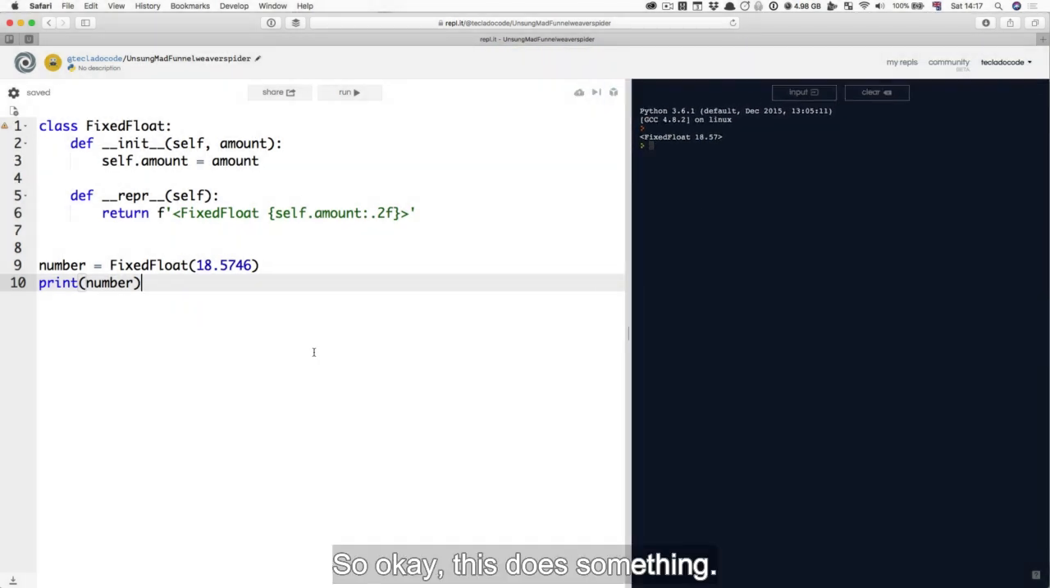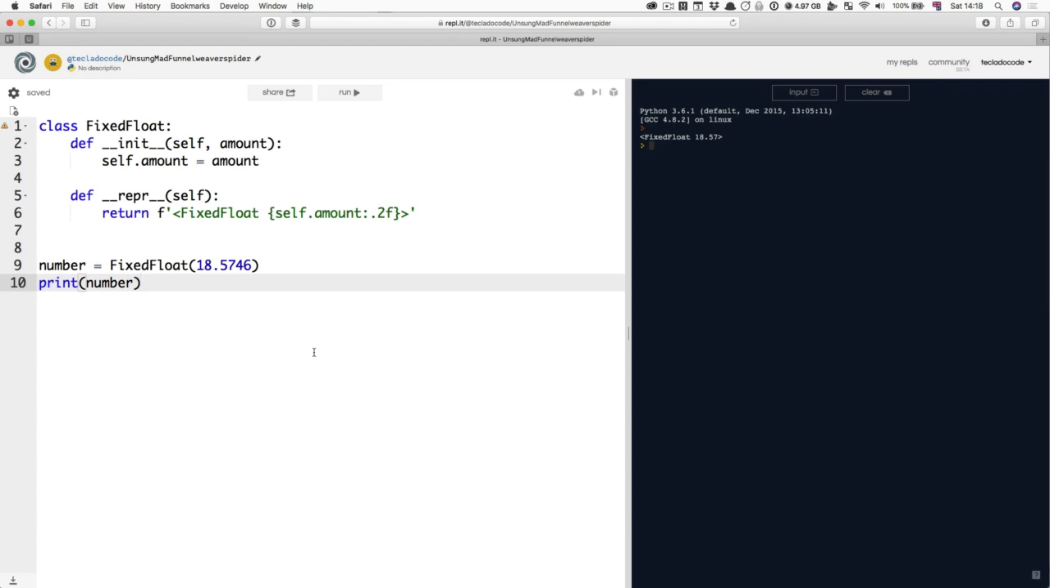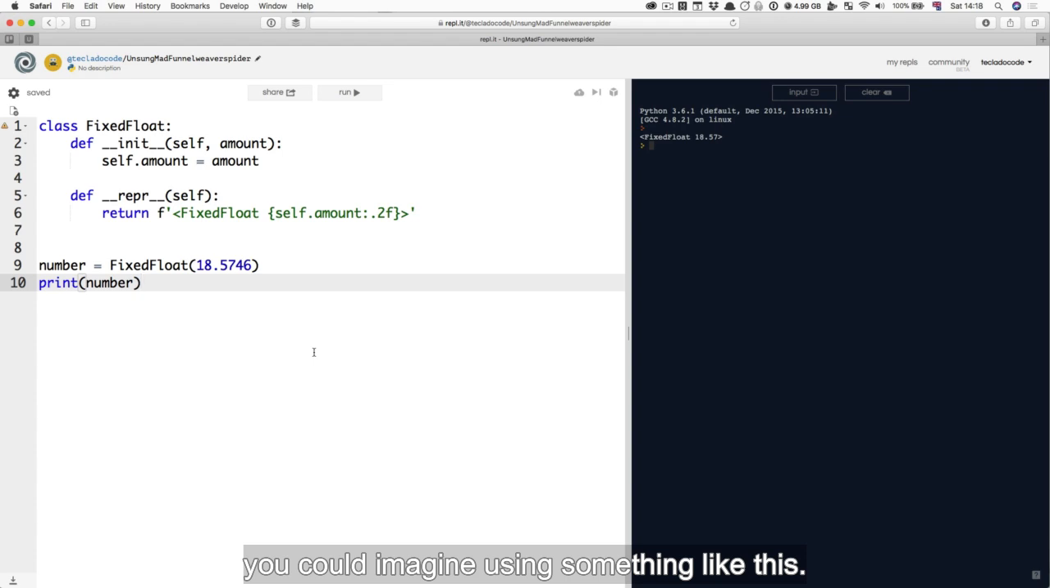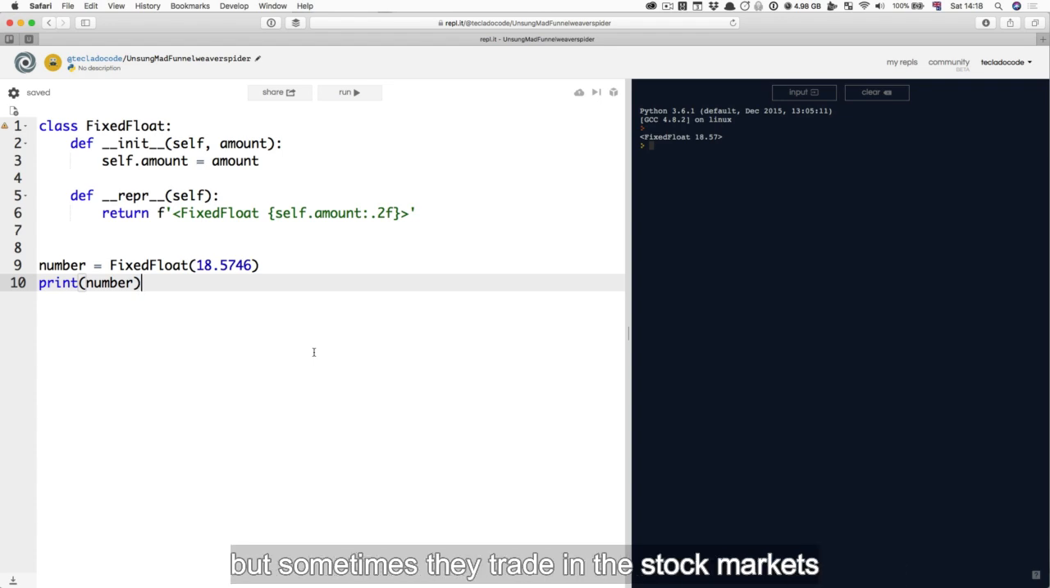So okay, this does something. What is a use case that this could be useful for? Well, for example, for currency, you could imagine using something like this for some currencies that are always to 2 decimal places, but sometimes they trade in the stock markets to many more decimal places in the currency markets. So anyway, it could be useful in some scenarios.